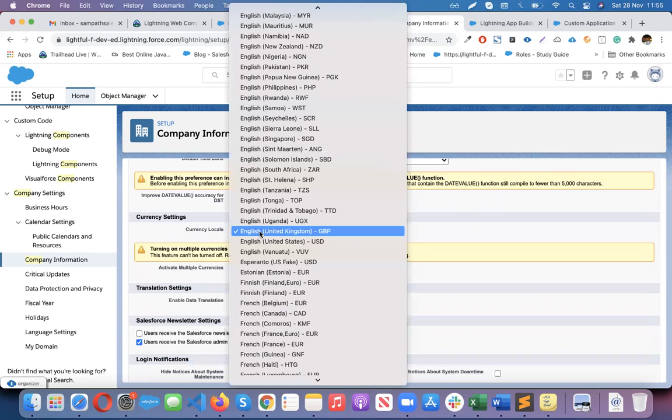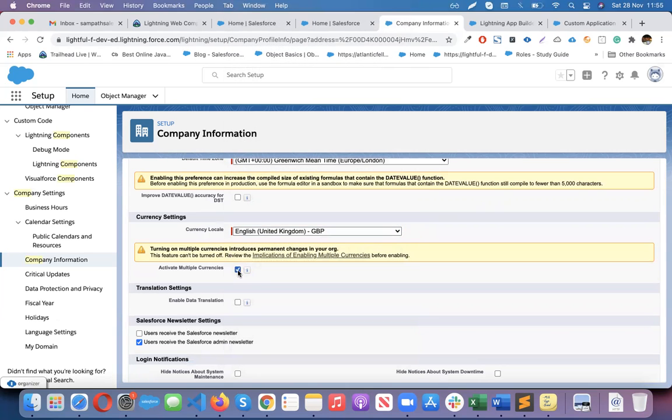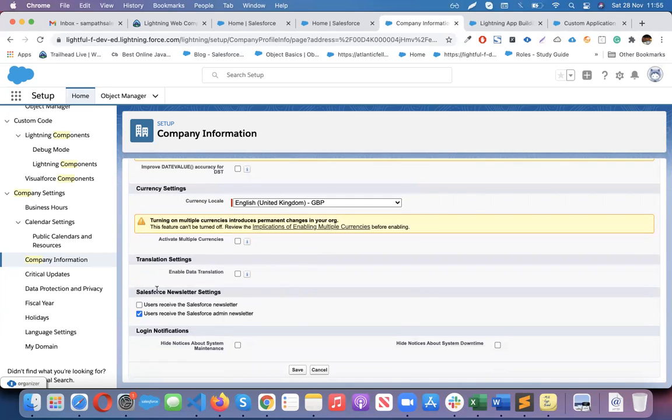Then currency. What is your default currency? If you have multiple currencies, you can enable multi-currency also. Yeah, multi-currency means more than one currency. The client I showed you, we enabled multi-currency and they're using USD, AED, and INR. Then Salesforce newsletters. This is again translation settings. If they have different languages, they can go and use the translation settings.